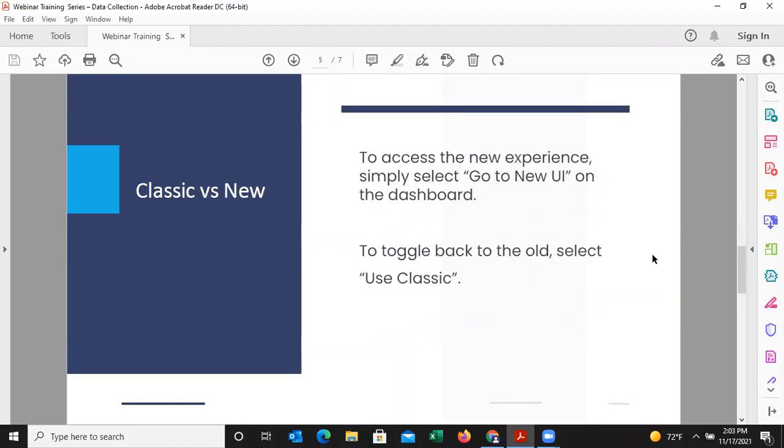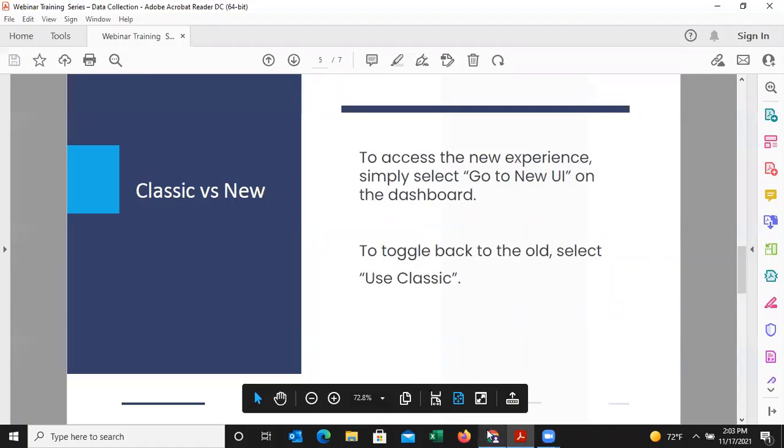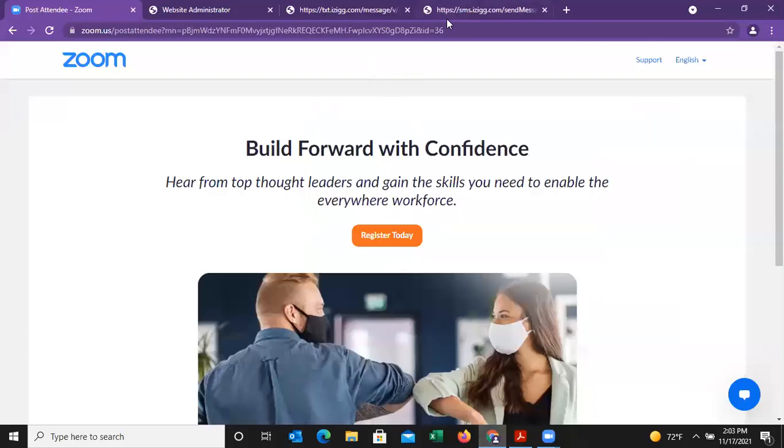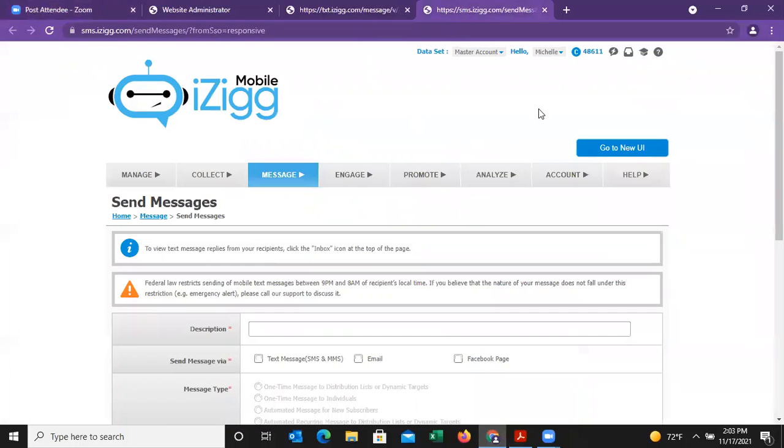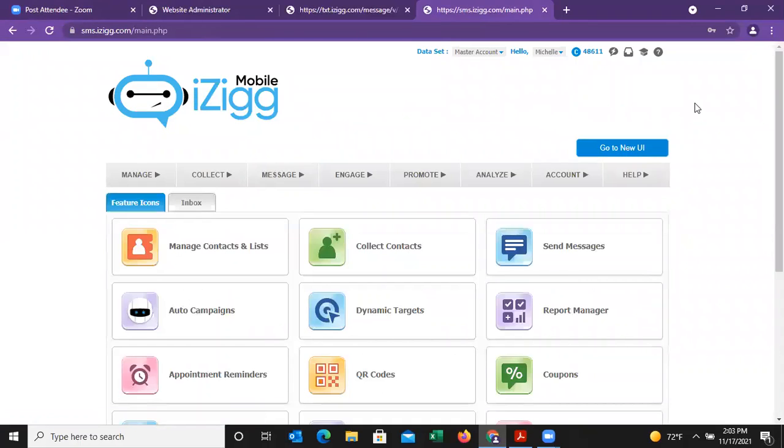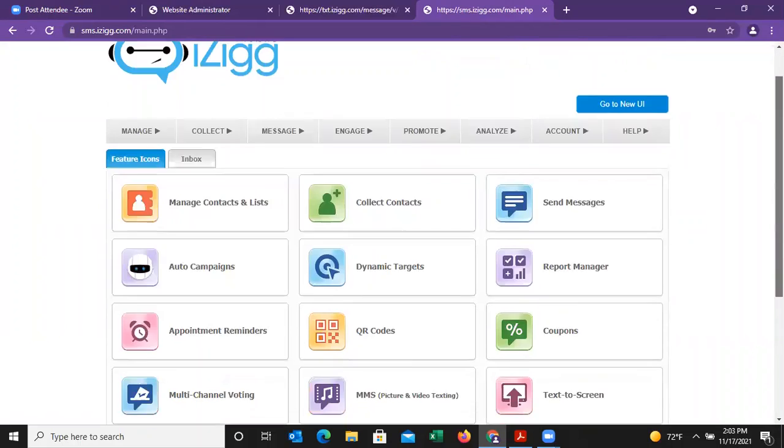To access the new user experience, everybody's probably noticed on your dashboard there's a button that says go to the new UI. And to toggle back, you're going to select use classic. So let's go ahead and give an example of this, and let's log into our account. So let me go ahead and go to the dashboard. This is the experience that everybody sees right now.